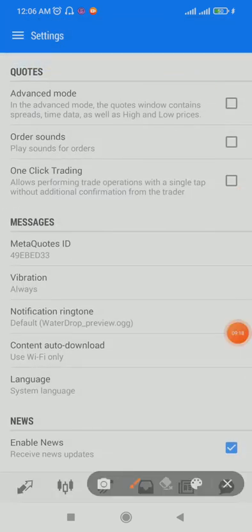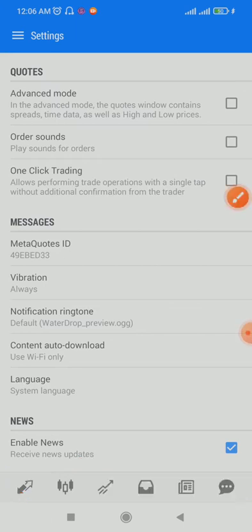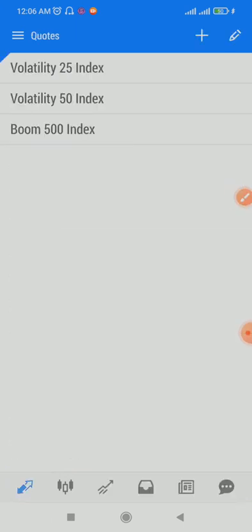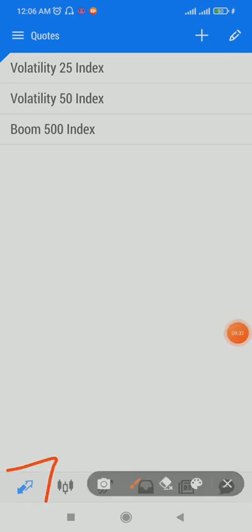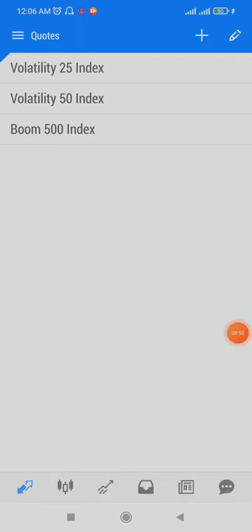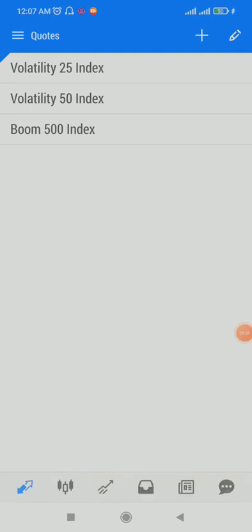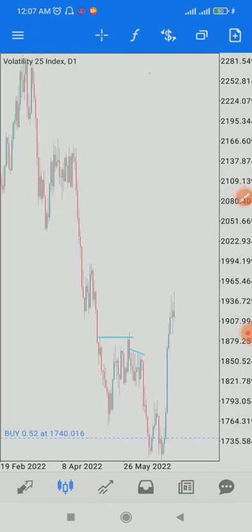Now if you look at this bottom here, you will find certain buttons here. Okay, so we'll take them one after the other. The first button here is the quotes button. If you look here, that's the quote button. Okay, that's the first one. If you look at this place, is the chart button. So if you touch it, it will take you back to the chart.